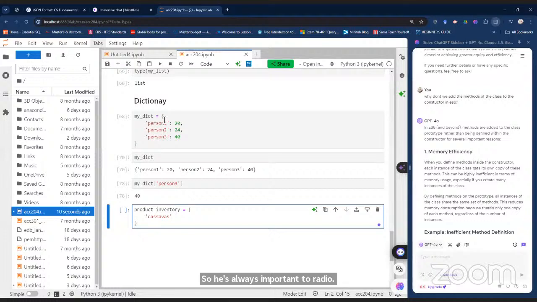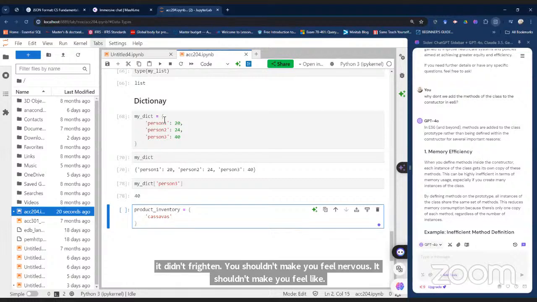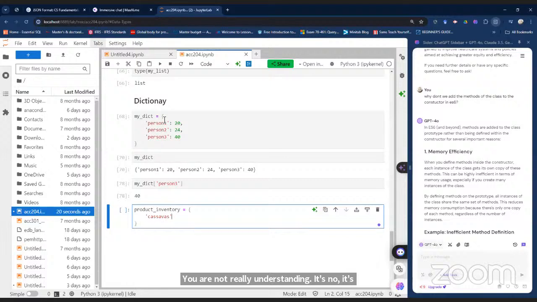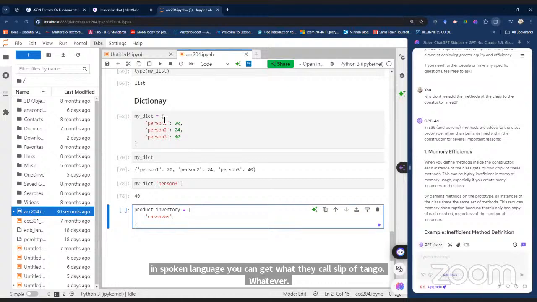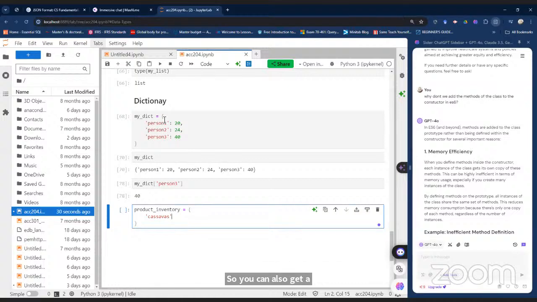And it shouldn't frighten you. It shouldn't make you feel nervous. It shouldn't make you feel like you are not really understanding it. No, it's a communication. Even in spoken language, you can get what they call a slip of the tongue. So you can also get the same thing, maybe in this case, a slip of fingers. You can mistype.